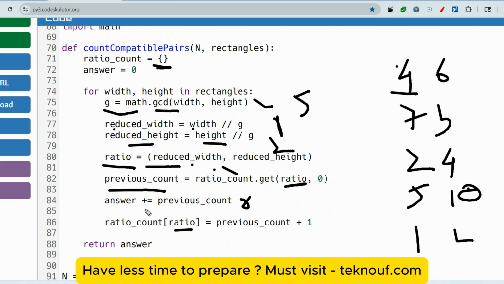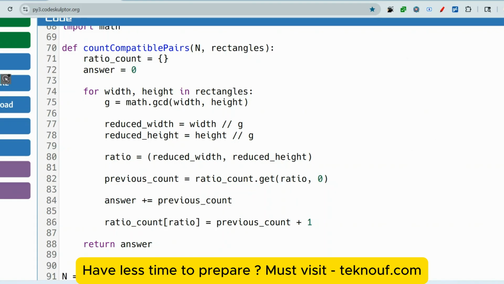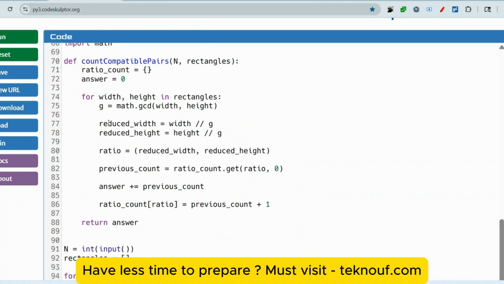Okay, so this way it will keep increasing the values of the answer and the counts. And at the end it will just return the answer, and that's it, nothing else. So this is the simple method you can use to solve this problem, guys. And let me just run it for you once so that you can get the proper output.